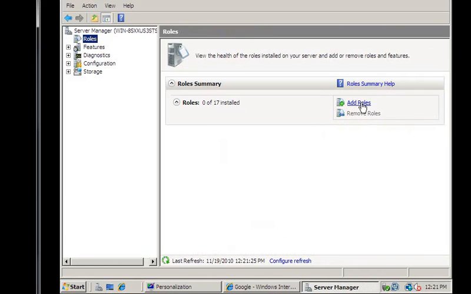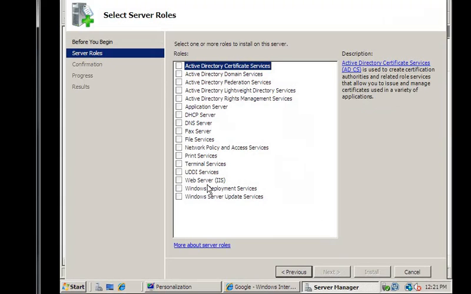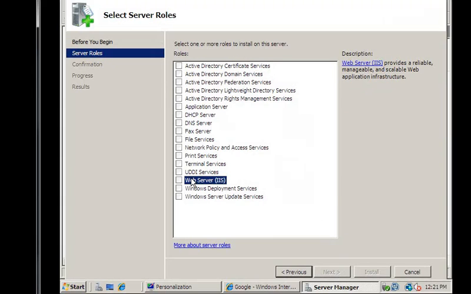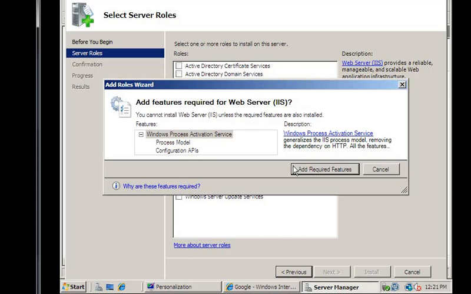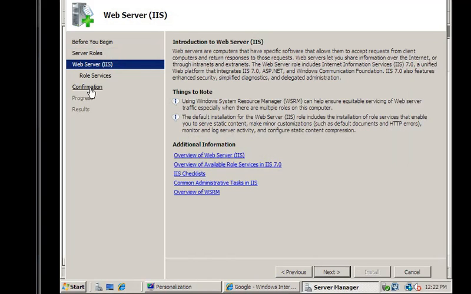And I'm going to click on Add Roles. Click on next, and over here I have the Web Server IIS right here, so I'll go ahead and click on that and add the required features and click on next. In the next screen I'll also click on next.